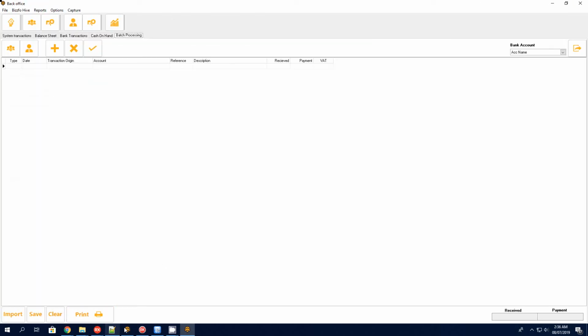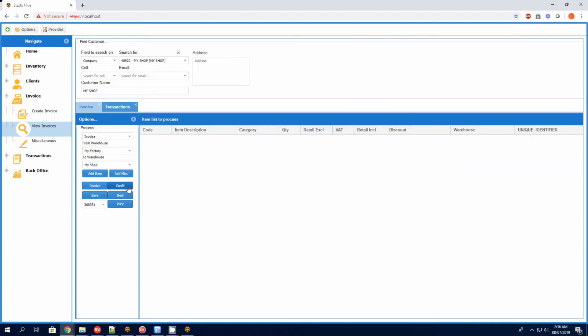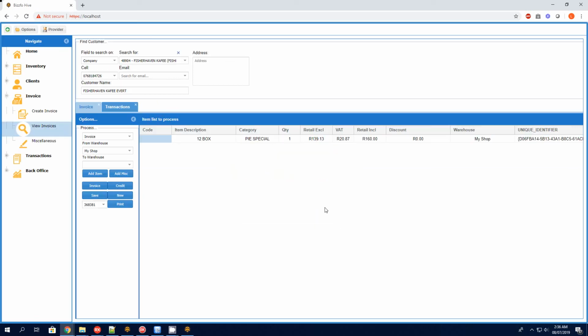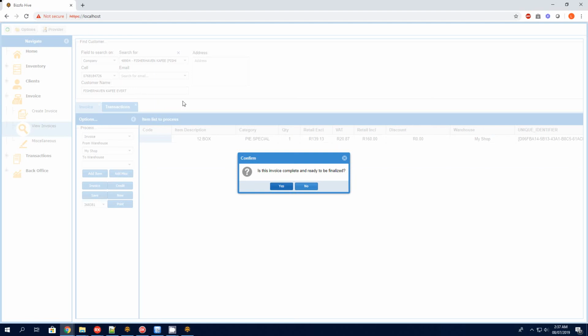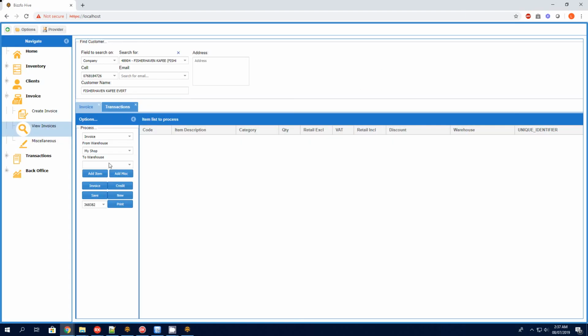So we might have a scenario where we actually want to create an invoice on the Hive. So what we're going to do is it's the My Shop, and let's say it could be a client, it could be this specific client, and what we're going to do is we're just going to use the same item, and we're going to create the invoice. And there we go. So you see that the two warehouses is blank, in other words it's My Shop.